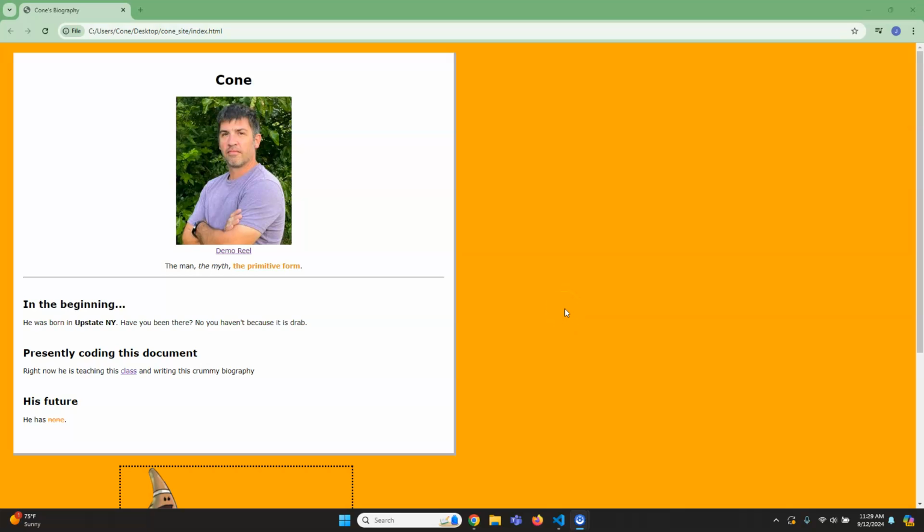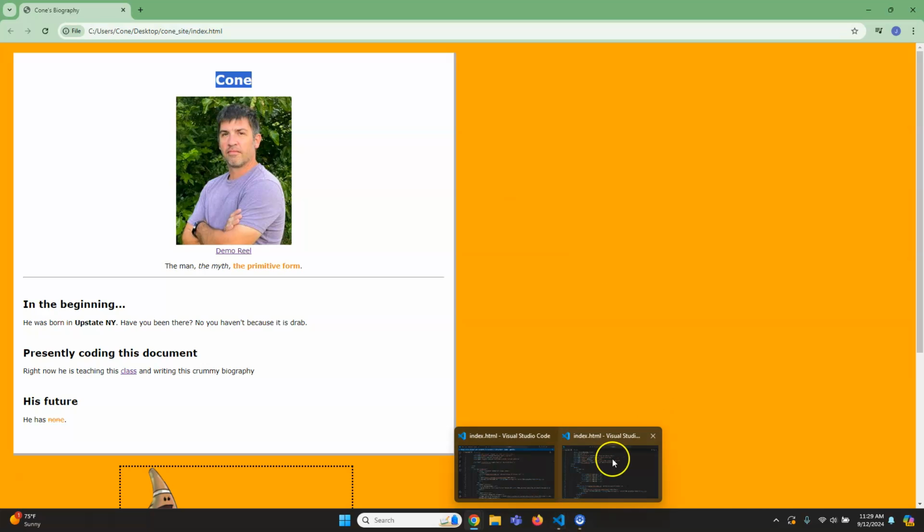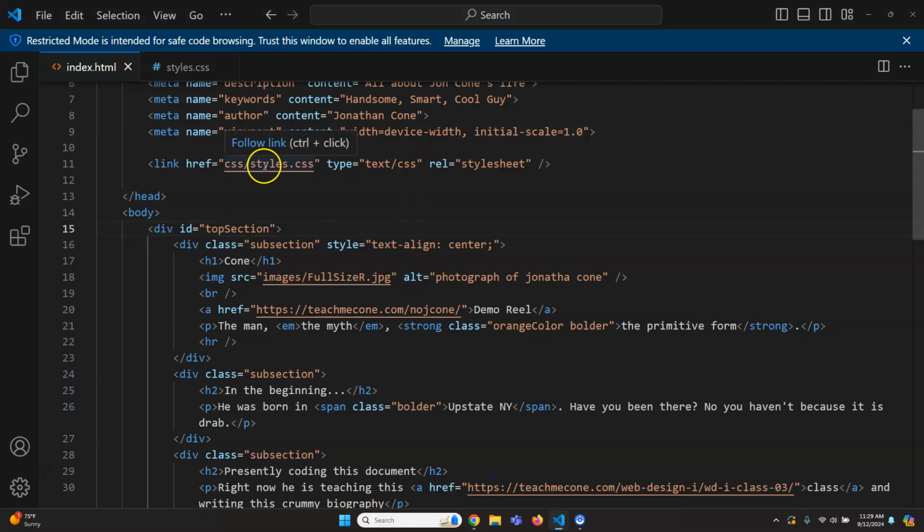So now what I'm going to do is make the nav bar for our web page here. I'm picturing it being just underneath the name Cone. I'm just going to put it right here. I think that would be a good spot for it. So basically right after this H1 element. So I'm going to go to our area here.